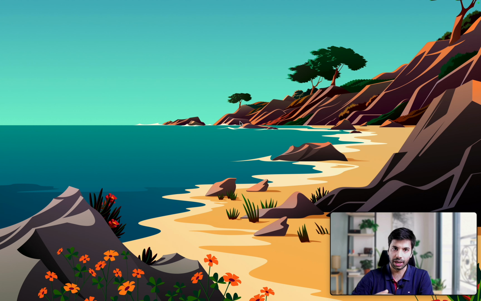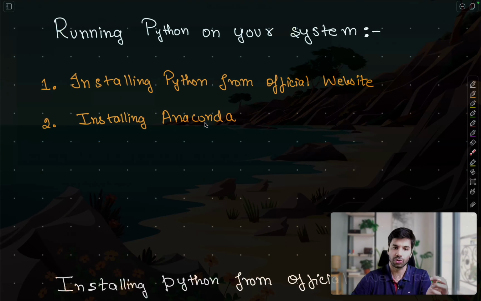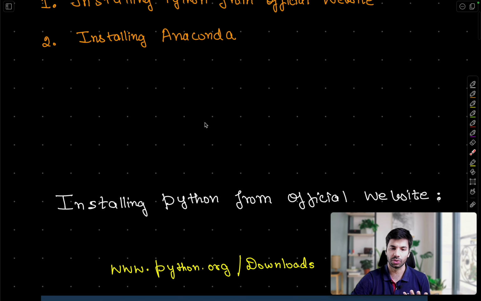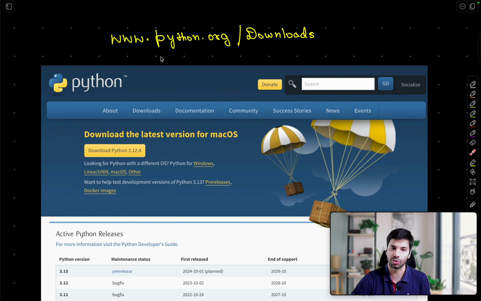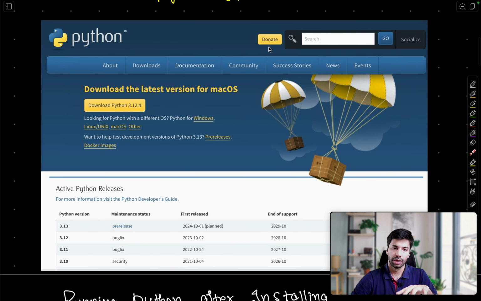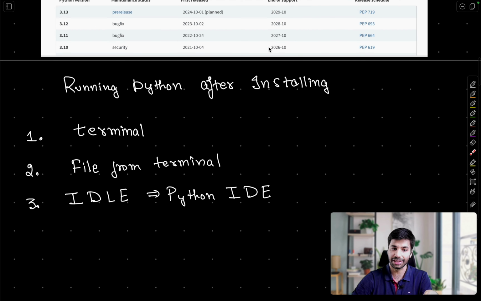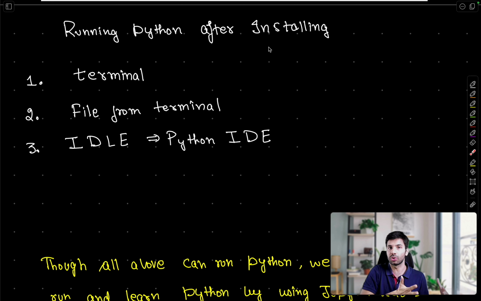Now there are multiple ways through which we can check the same. From the official website, python.org downloads, I've shown you already, we have downloaded ours. Now, running Python after installing. Once it is installed onto a system, see, Python by default is not installed into a system. This is a programming language and it needs those rules and a kind of software on the backend to run. That is why we are installing it.